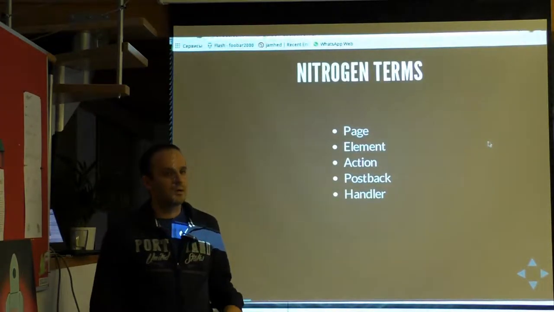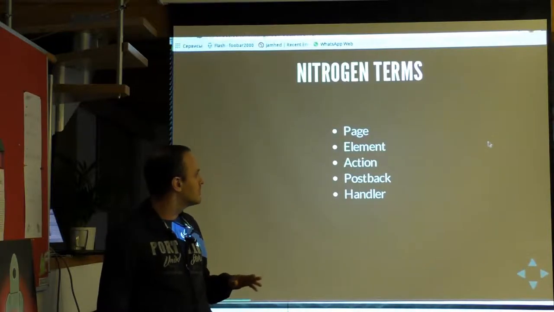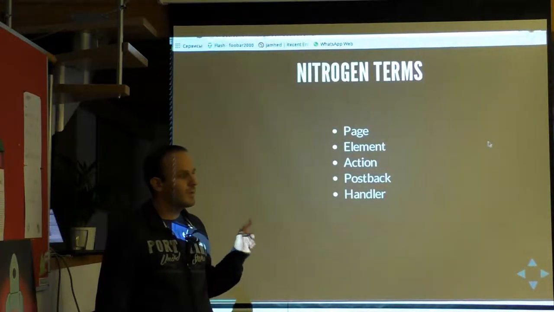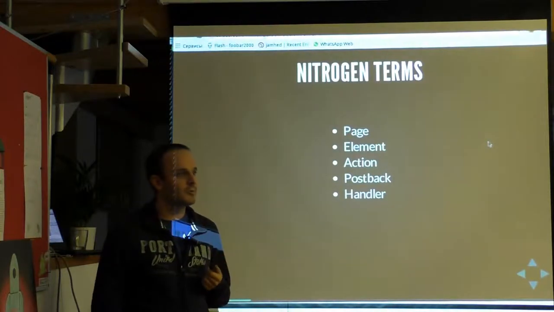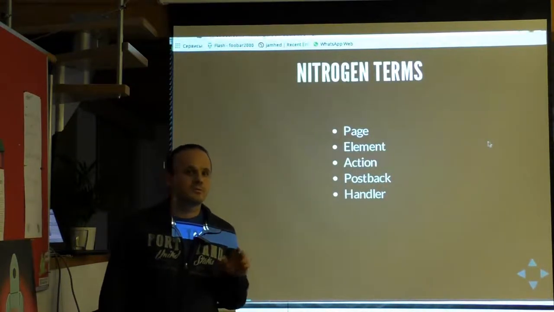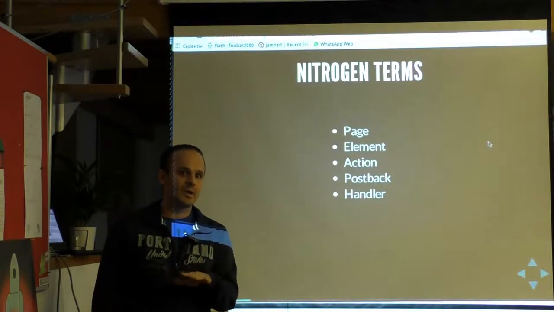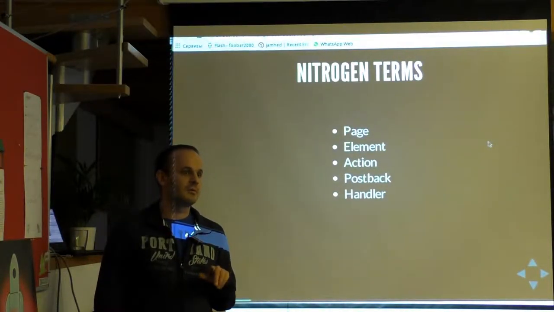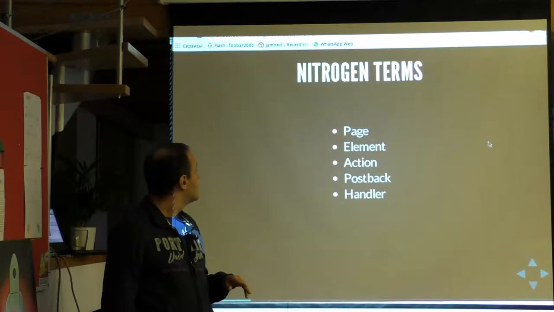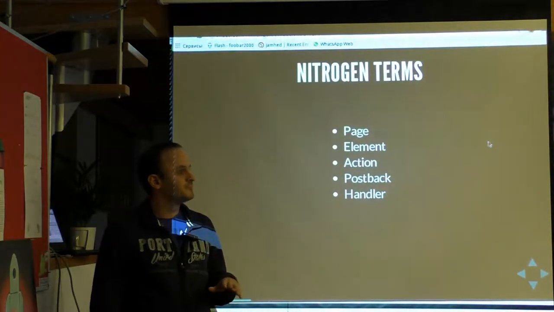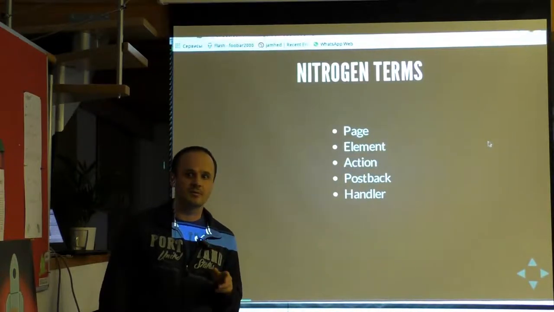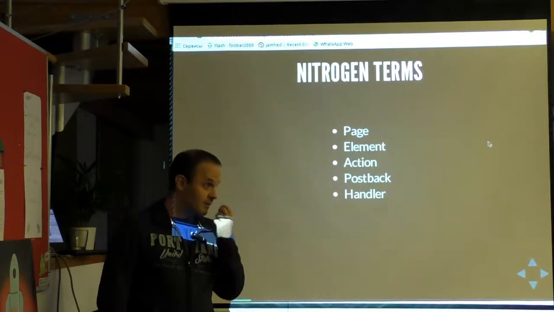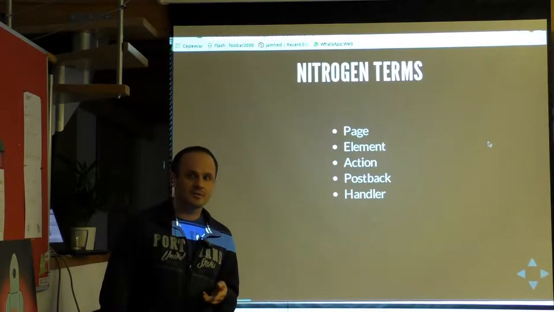Elements and actions are building blocks, how you build your web page. And postbacks are actually the main feature of the Nitrogen framework. It allows you to pass an action from the browser to the server instantly. It simplifies the development of some kinds of applications like web chats and so on.